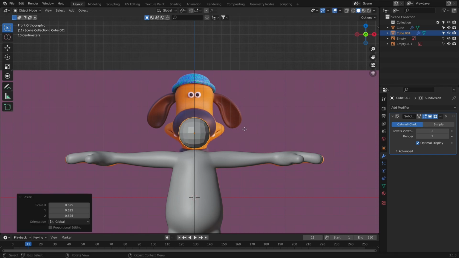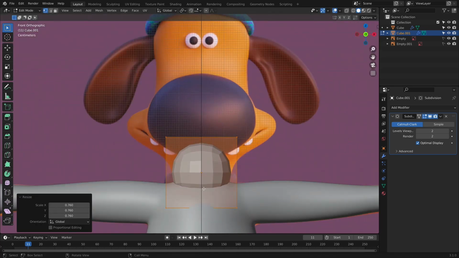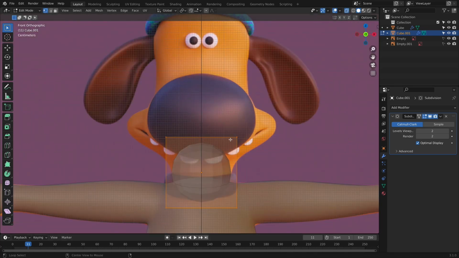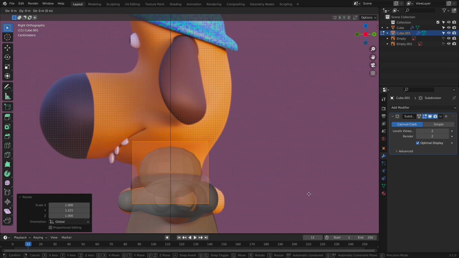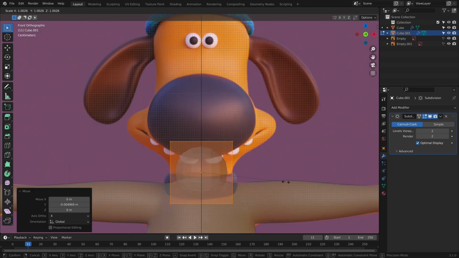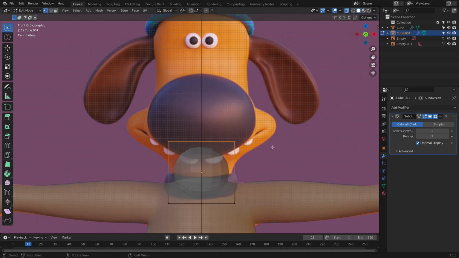So I'm going to scale this cube down and move it inside where the neck is. So I'm going to scale it even more. Let's see if it's on the center. Yes, it is. I'm going to rescale it in y-axis and in x-axis, so you can see how it goes well with the reference image.